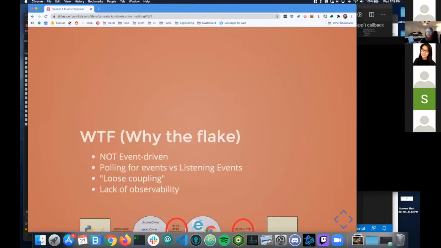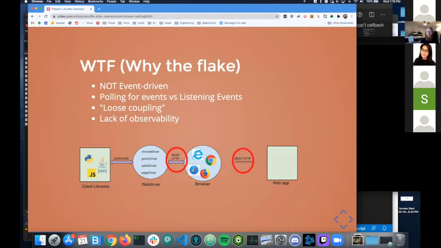And so we went over the flaky demo here, but the reason that I wanted to show this is we're talking about this area here. The reason that we're flaking is that we're not event driven, that we poll for events first instead of listening for events, and we have a loose coupling between what's occurring on the driver, what's happening within the test itself, what's happening between the browser, and what's happening between the web app. So in our case with WebDriver, we have no concept of what's happening between the web app and the browser. Everything is, we are observing via the stateless REST HTTP response to the browser.